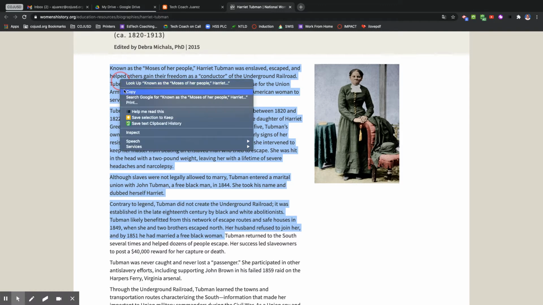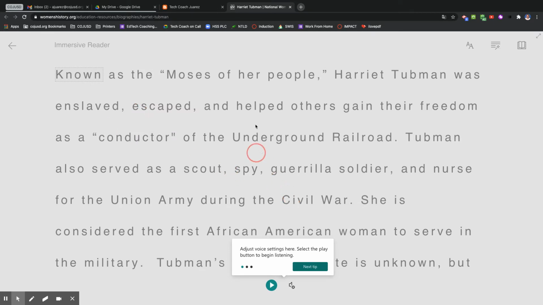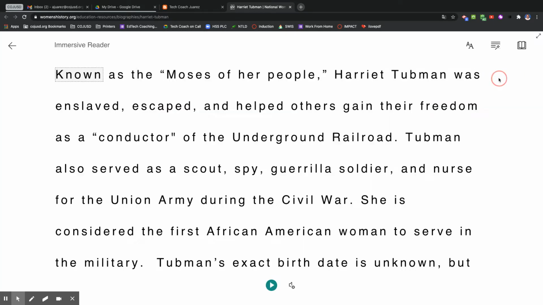And with the Immersive Reader extension already installed, when I right click, you're going to see this right here where it says help me read this. So I'm going to click right there. And it's now going to open up here. And it gives you some new tips all the time here. So I'm going to get rid of those tips right there.